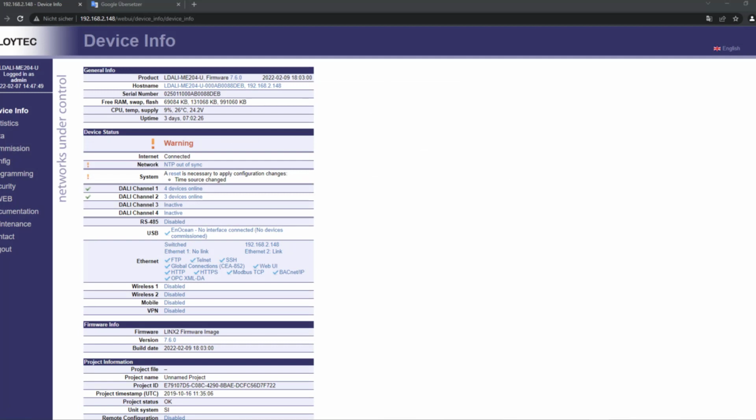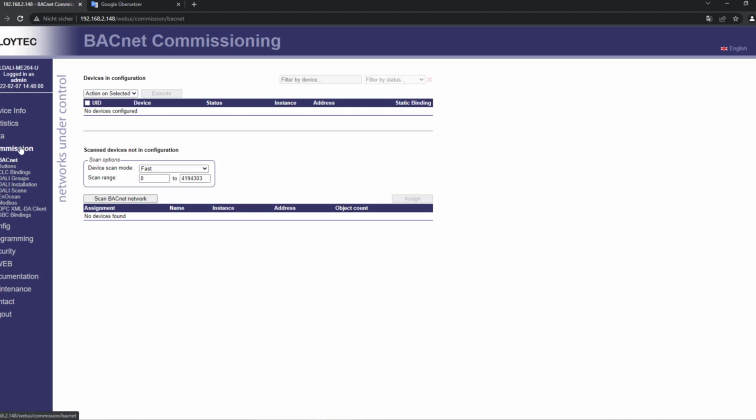In addition to individually addressing a ballast, multiple ballasts can also be assigned to groups. The group assignment is saved on the ballast itself. Per DALI channel, up to 16 groups can be configured.